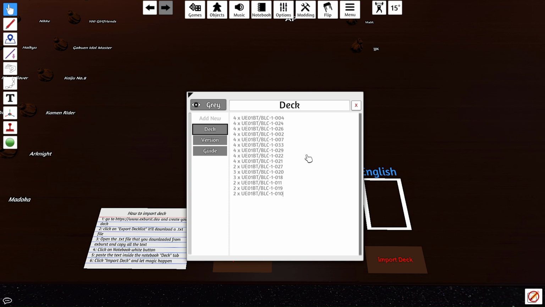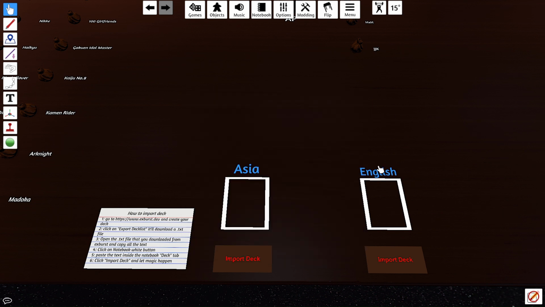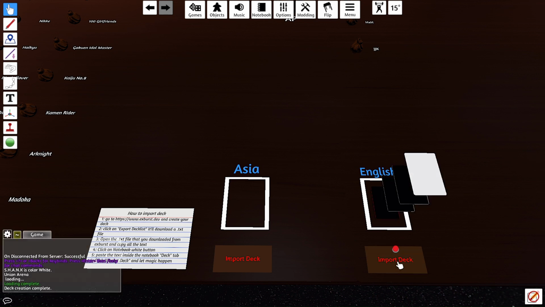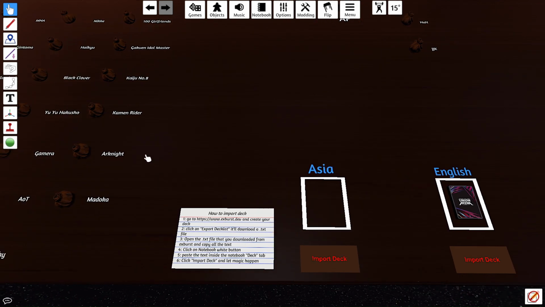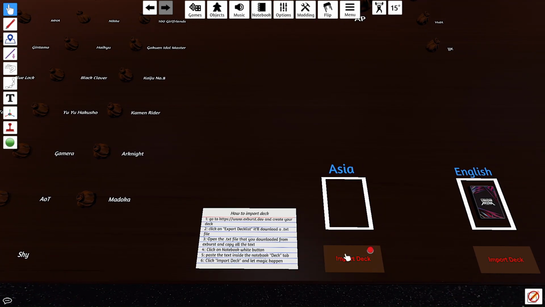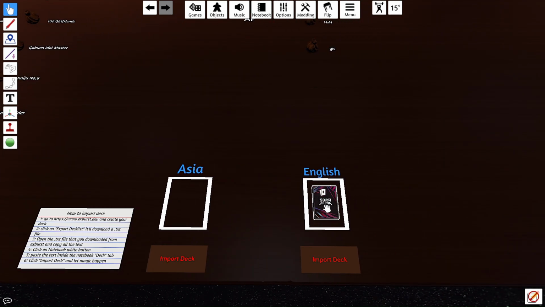You just paste your deck code here. You close the window and you click on import deck. Since I have an English deck, I need to import the deck from here. If I want to play any of the Japanese sets, I have to import the deck here. So here's our deck. We got about 50 cards.